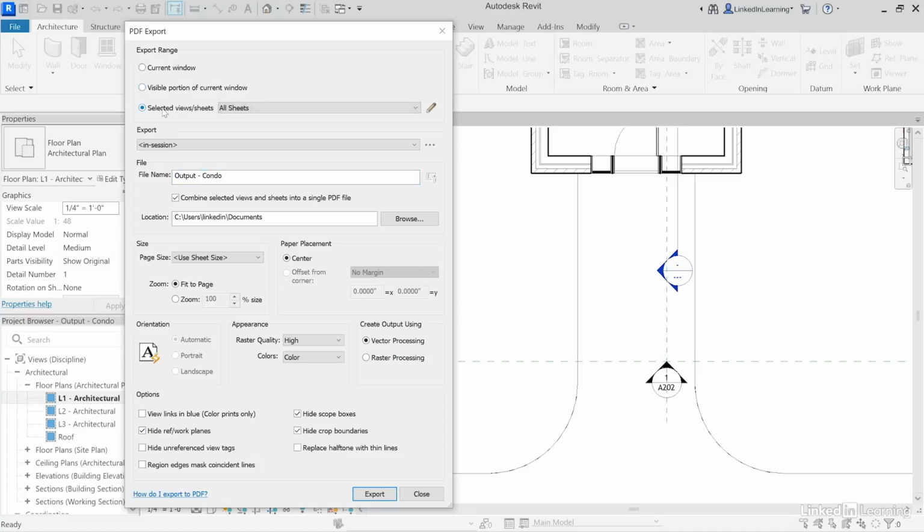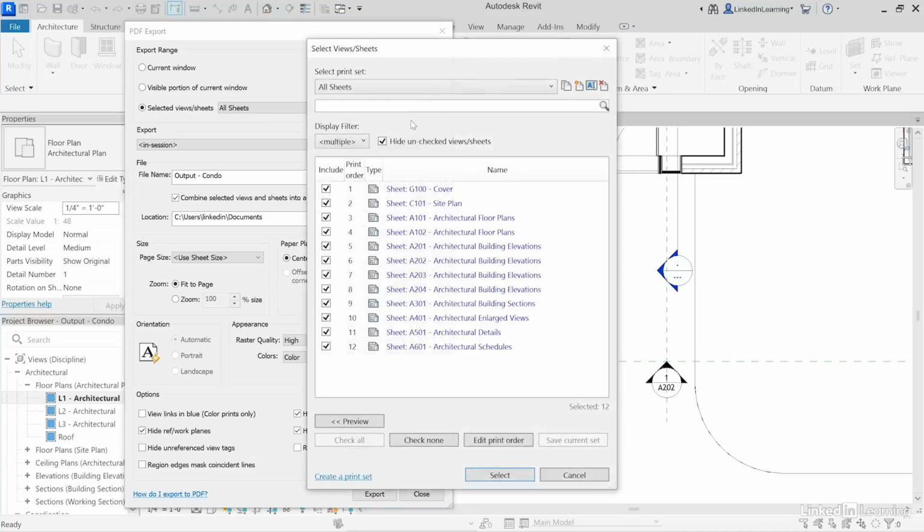I think most of the time, selected views and sheets is going to be your likely option though, because this is going to allow you to either print all the sheets that are in the file or use this icon here to edit the list and choose a selection of sheets. So you can see that there's a selection of sheets already chosen here, but we can customize this should we need to.